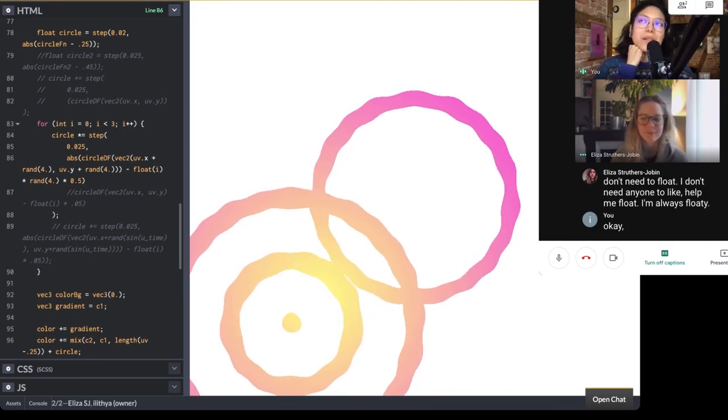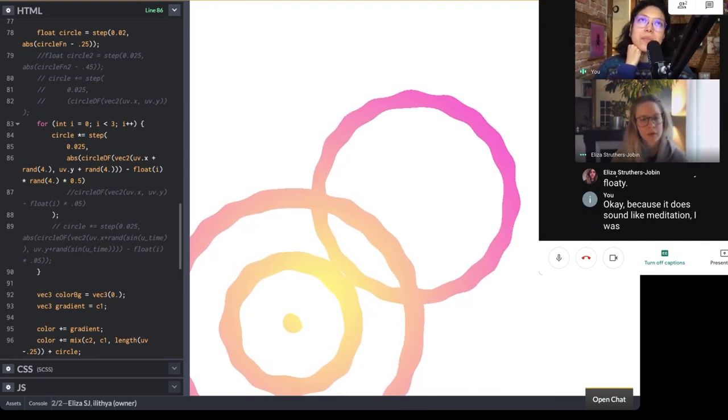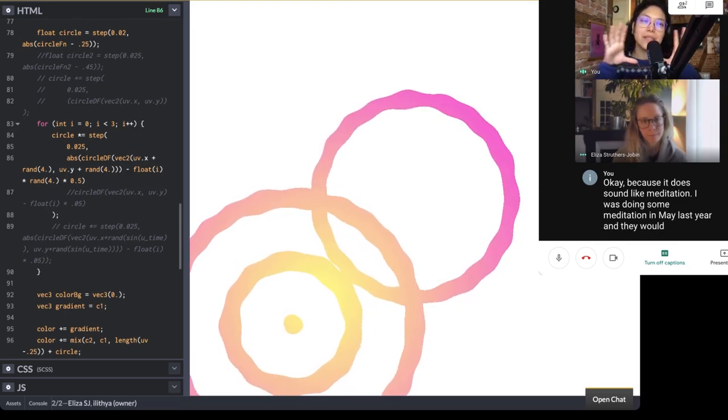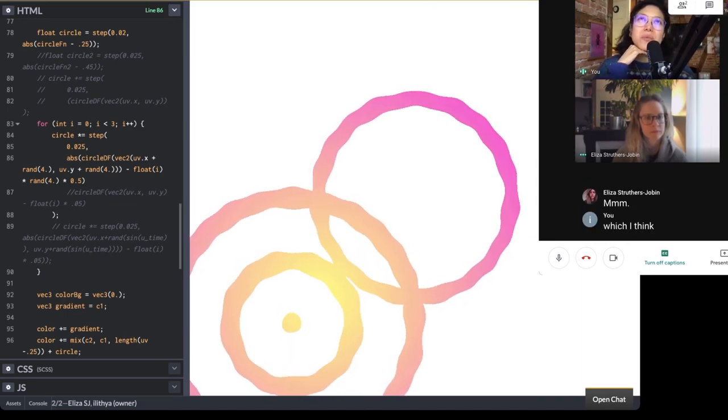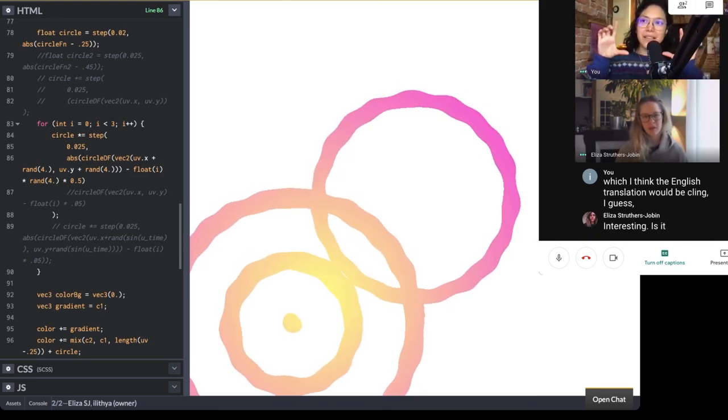Ah, okay, because it does sound like meditation. I was doing some meditation in May last year, and they would put on this sound. They call it clang therapy in German, which I think the English translation would be kling, I guess. Interesting. Is that like a sound bath? Yeah.